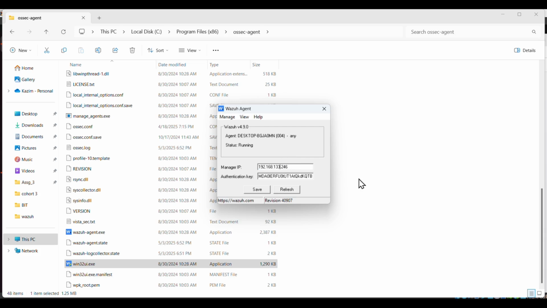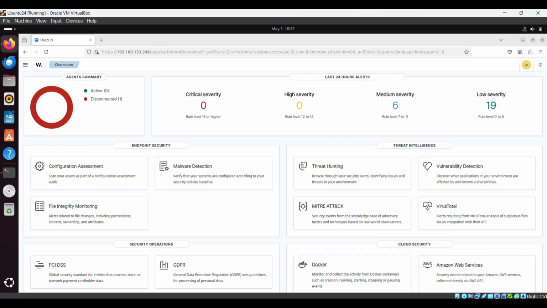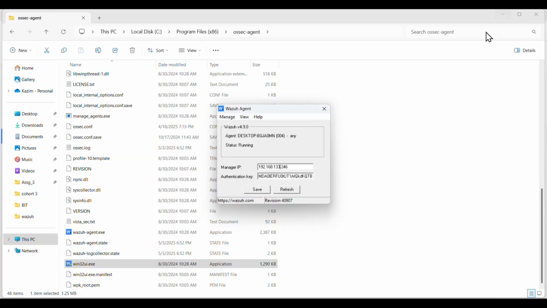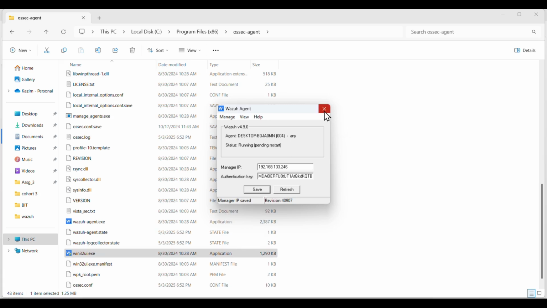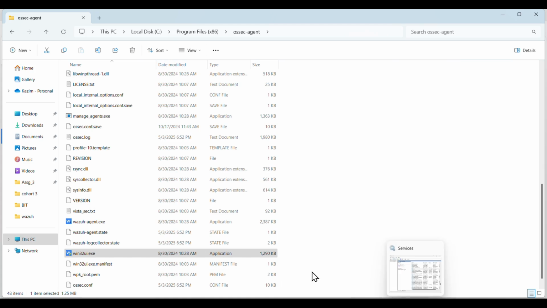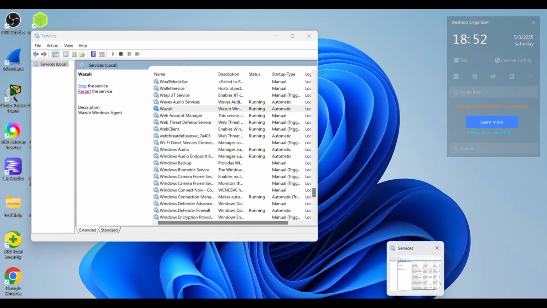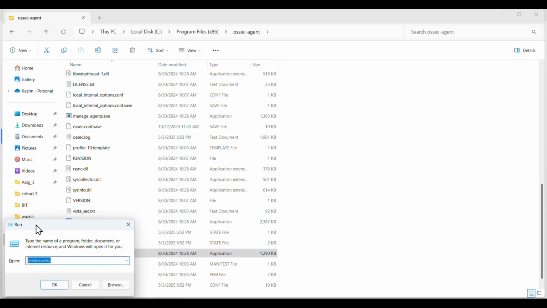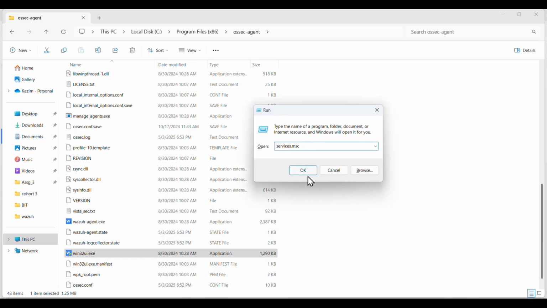So I'm going to set the IP to be the IP of my Ubuntu, which is the manager, which is 133.246, right? So I'm going to save this. Once I save it, I'm going to press Windows R, then type in services.msc, right?